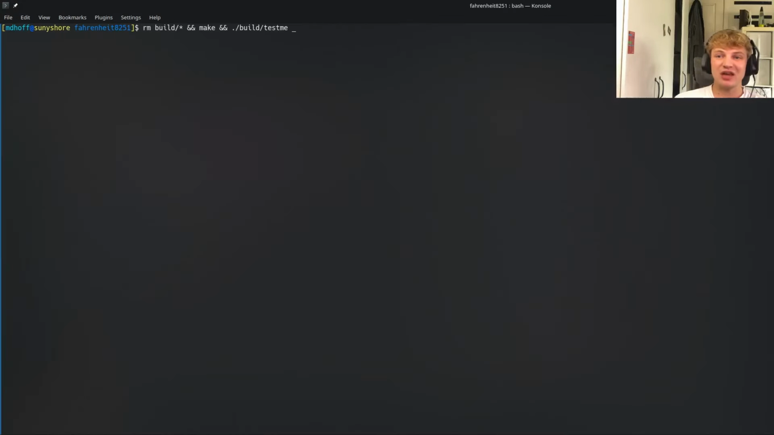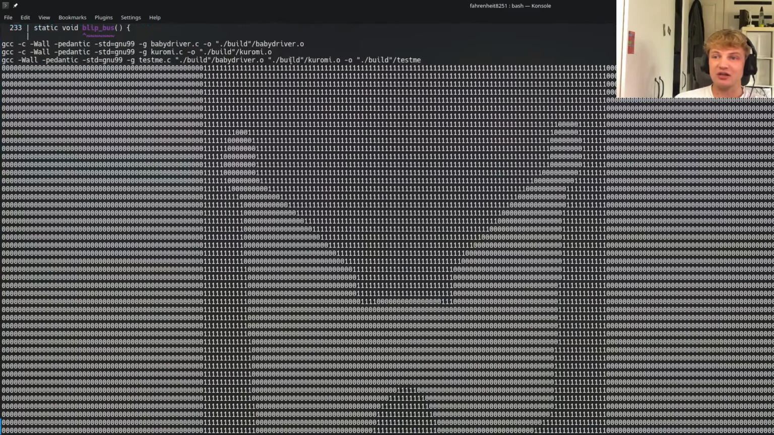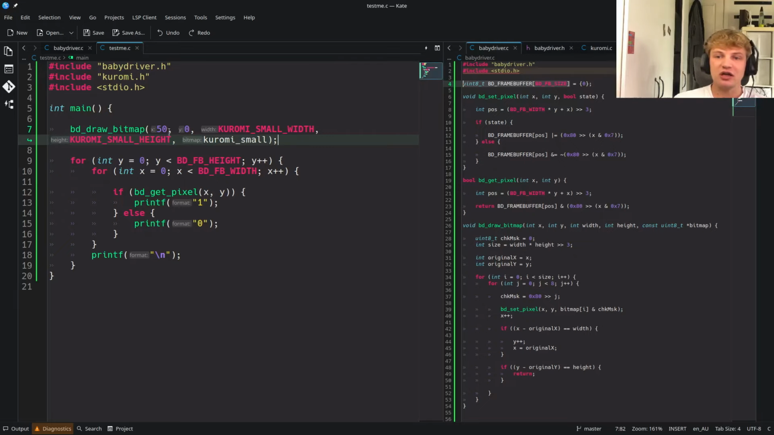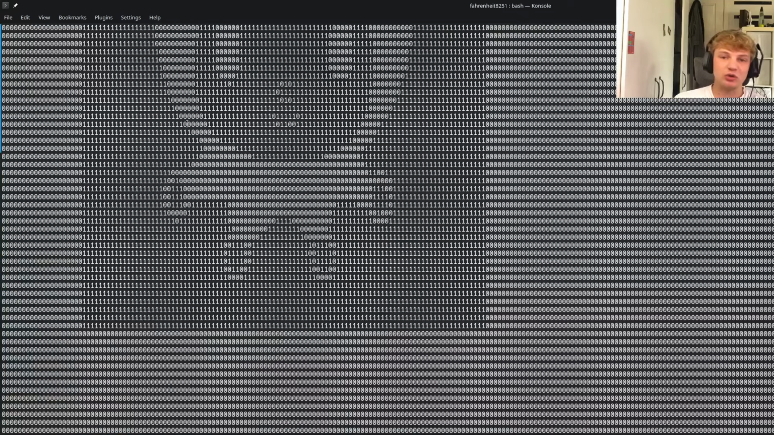If we go here and I do the whole make thing, boom, we print out our frame buffer, and you can see we're printing this little image out here at 50. So now, if I want to modify this, like let's put this at 20, I can go ahead and do that, and you can see we're drawing it at 20.